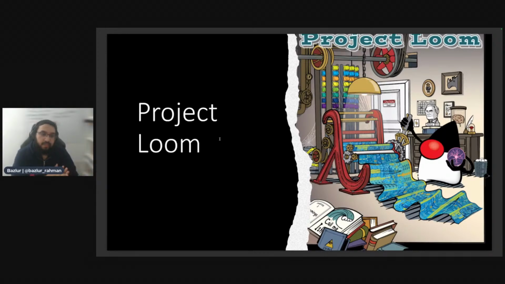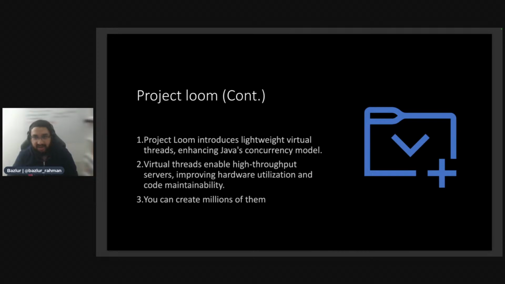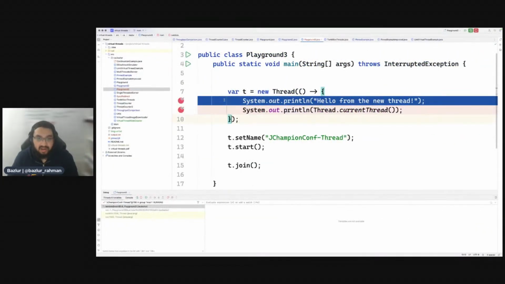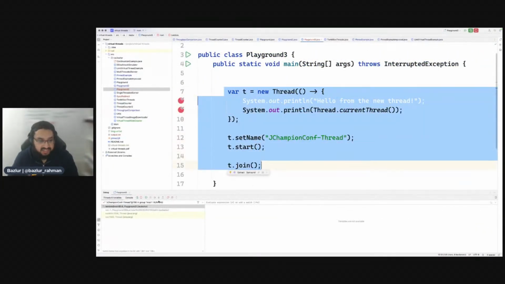So all those problems we had earlier are going to be in some way solved by Project Loom, which is basically virtual threads. I'm going to talk about virtual threads in the next 20 minutes, and then if you have any questions, I'll try to entertain those questions. So how is it different from the traditional thread?